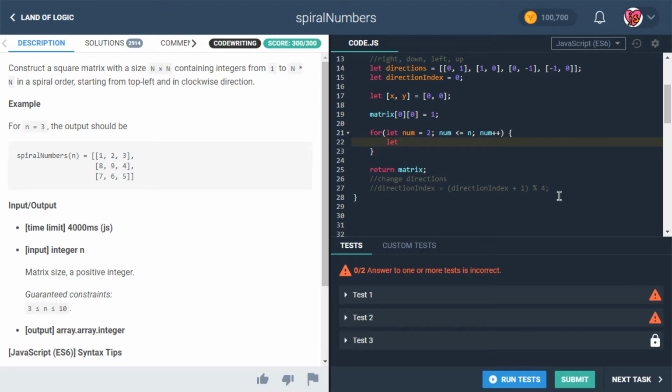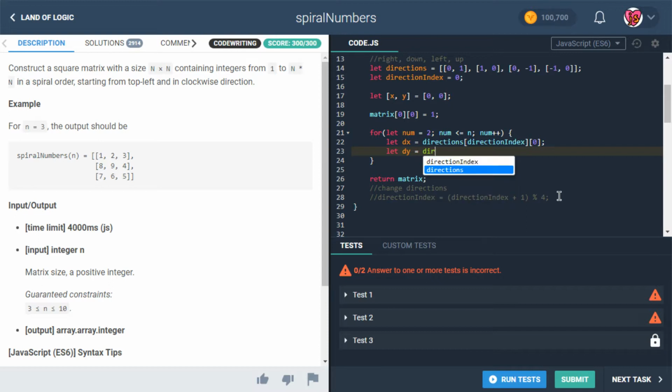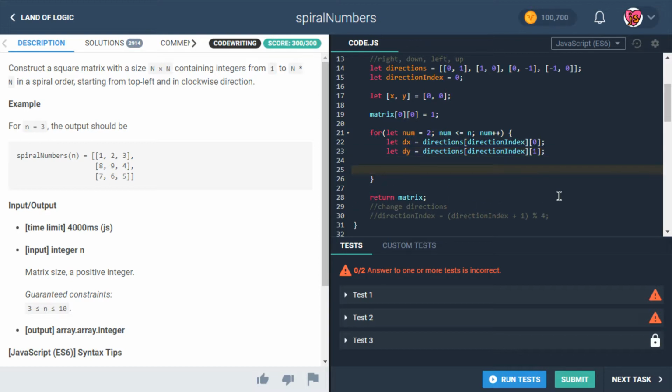So we want to take dx and dy. And check this out, I want to show you all the steps here. So we're going to say let dx be assigned the value of directions at direction index at 0, and let dy be assigned the value of directions at direction index at 1. Okay, now that's a mouthful right there. Maybe we can clean that up a bit.